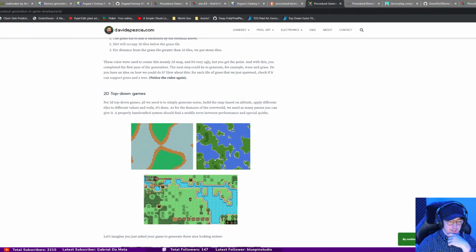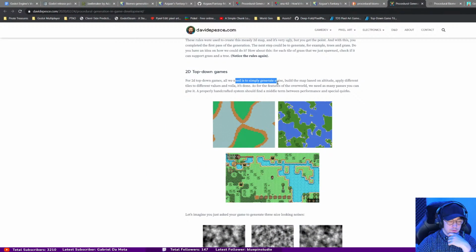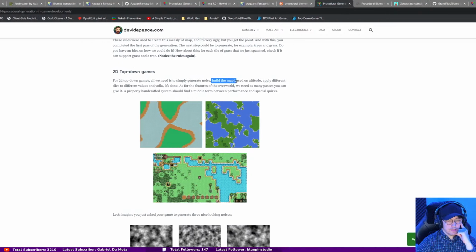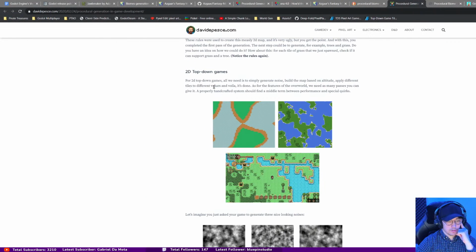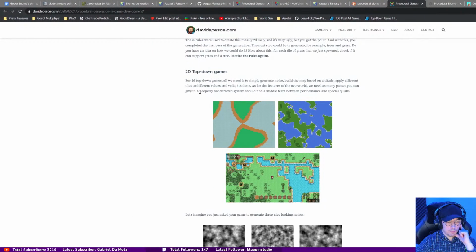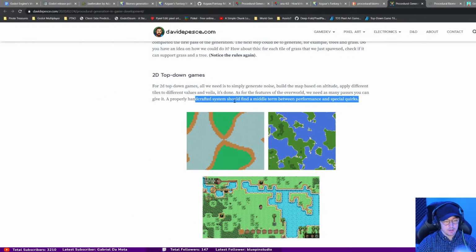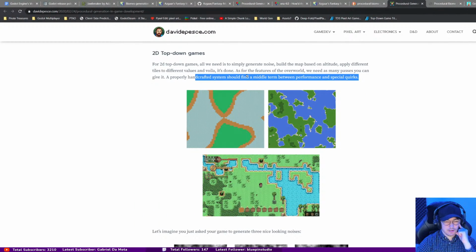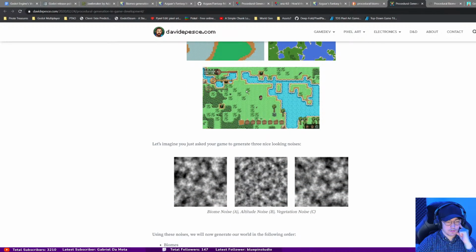Which will be this section right here. For 2D top-down games, all we need is to simply generate noise, build the map based on altitude, apply different tiles to different values, and voila, it's done. Yes, then you have this or this. As for the features of the overworld, we may need many passes. Let me zoom in a little bit. A properly handcrafted system should find a middle term between performance and special quirks.